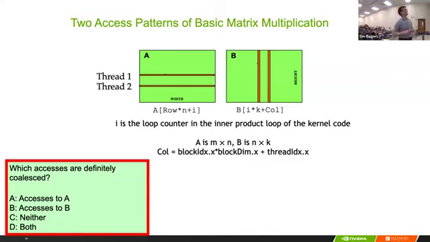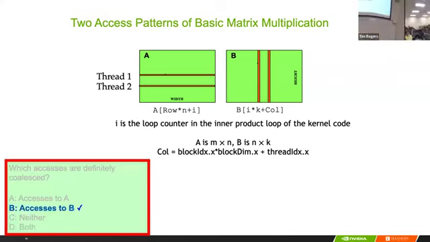Okay, so it's B. And you're like, why? Professor Rogers, you just showed us that this way is good, this way bad, right? Remember what I'm showing you. I'm showing you what each thread does. So every iteration of the inner loop in each thread moves in this direction or this direction. In GPUs, you don't think that way. You have to think about what parallel threads do.